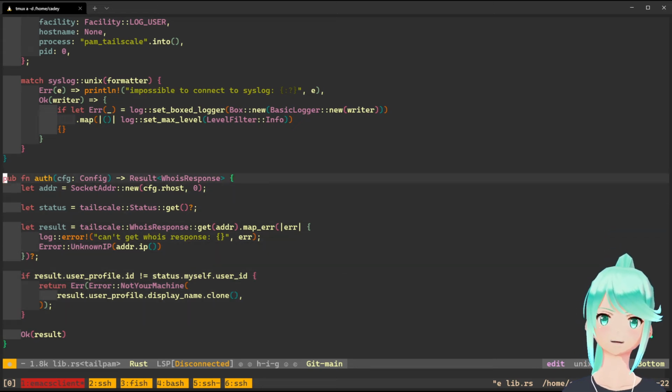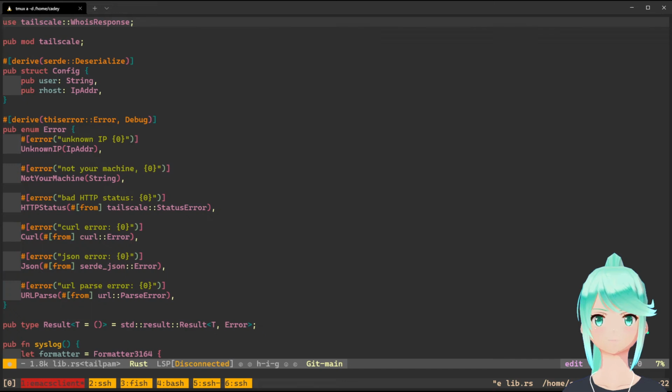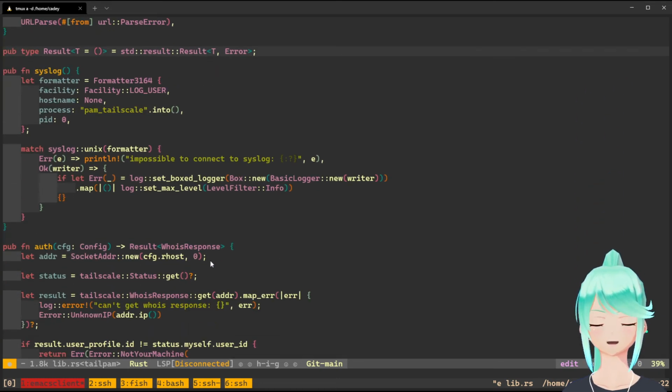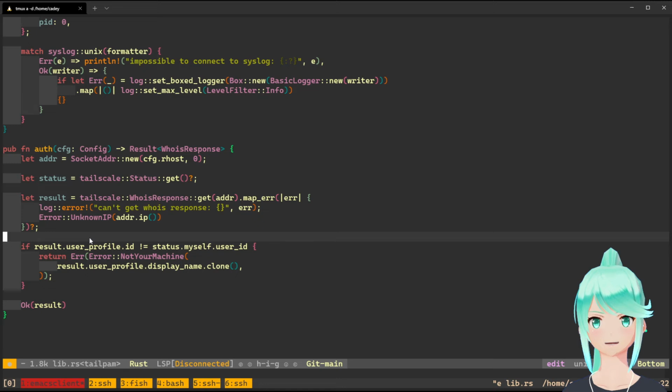So this is the main authentication function right here. It takes in a quote unquote config, which is really just a bag of stuff. It takes the Unix username they're trying to log in as, and the remote host they're logging in to, and it currently doesn't read the username because I am a professional computer person. But basically, the way I've limited it right now is that it only lets you SSH into your own machines.